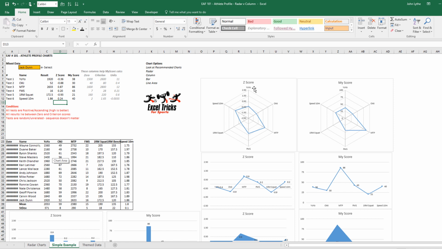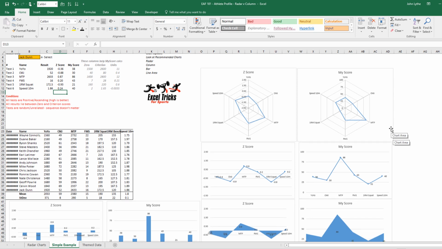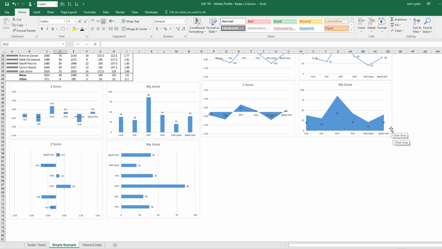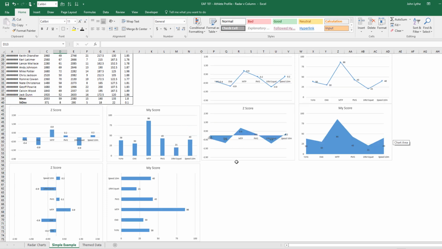You can see that the Z-scores go from negative 2.5 to positive 2.5. You'll make your own scales up for that, but that's what I chose. And that the my score is 0 to 100, obviously. So really what it's trying to show is that both of those two kind of give a similar shape, and it's only your personal preferences that will determine which one is the best option for you.